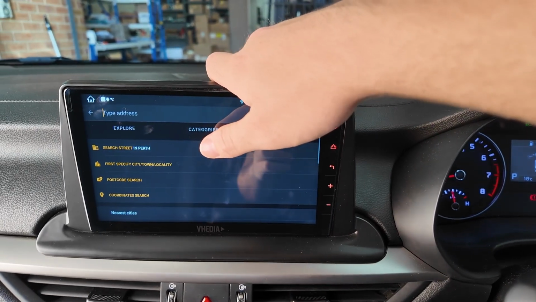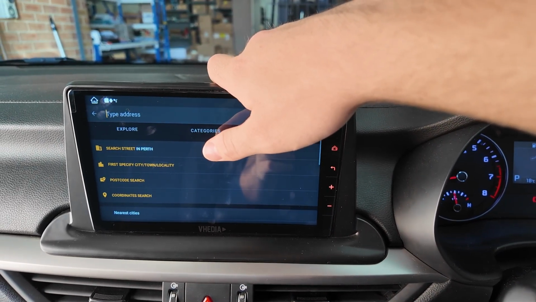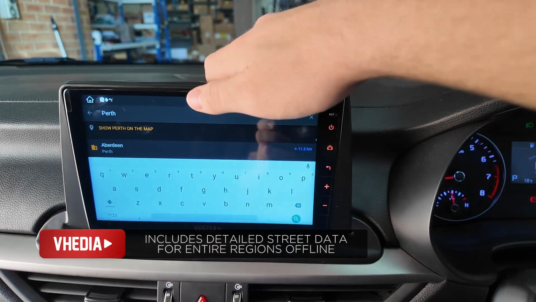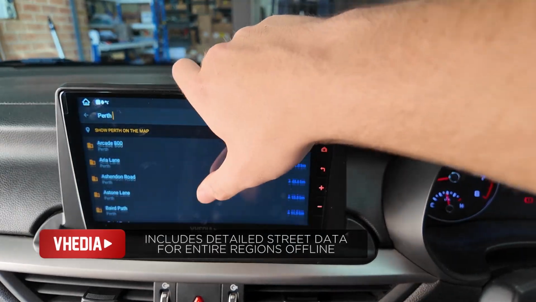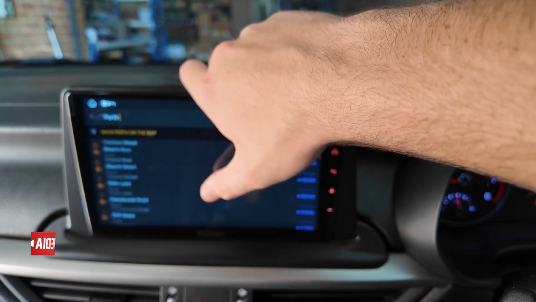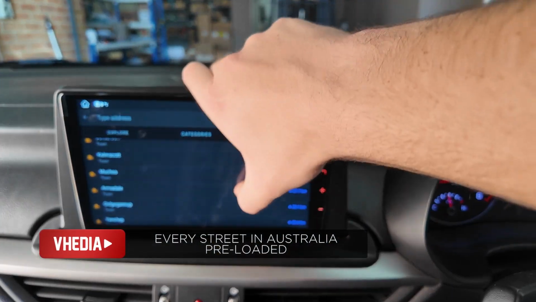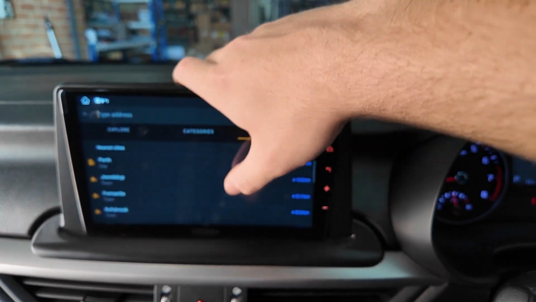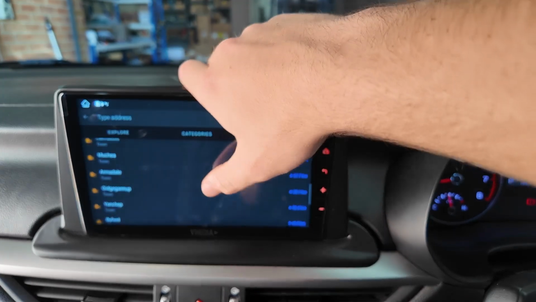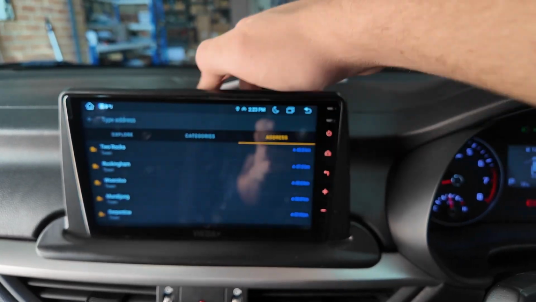And then you can search a street. In Perth right now I've got it set to, so I was looking for Perth on the map, and this is literally every street in Perth, and you can go through and pick one of them. It's got all these nearest cities, so if I were to click a different city, it would give me the streets for those different cities, I suppose.